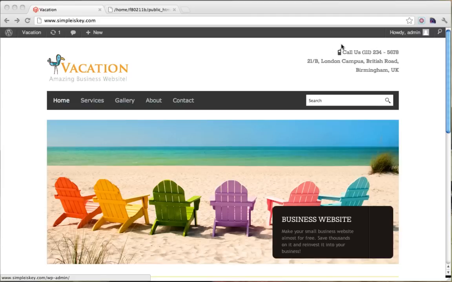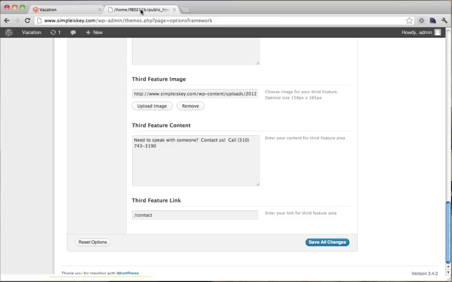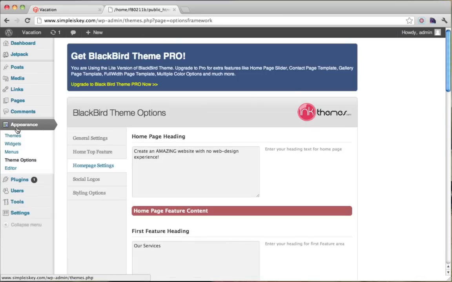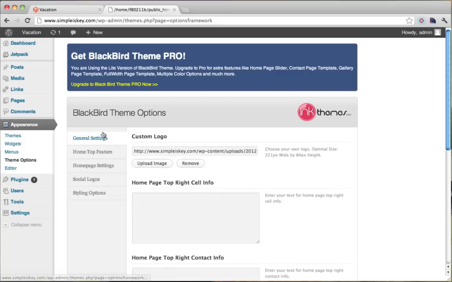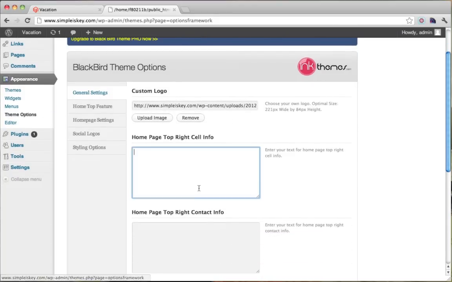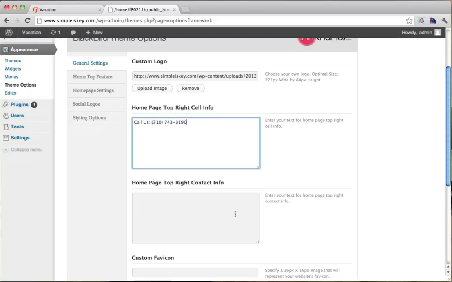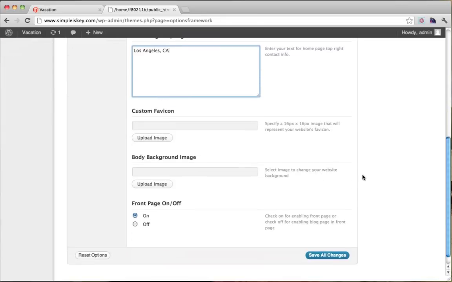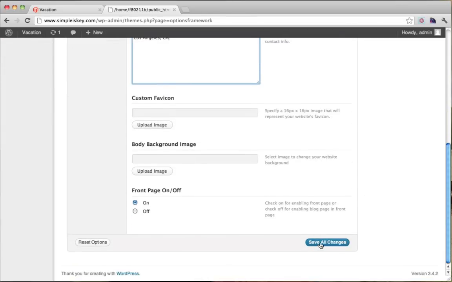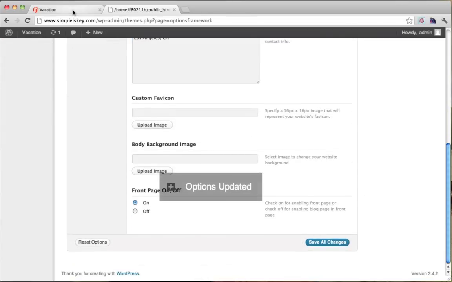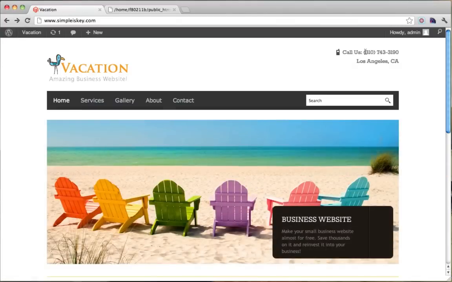So how do we change this Call Us information right here? Let's see how to do that. It's pretty simple. We go to Appearance and then Theme Options and click General Settings, and we just put Call Us 310 743 3190, and we could put our address here. So I'm going to put Los Angeles, California, and click Save All Changes. If we go back to our website and refresh, we can see that it changed.